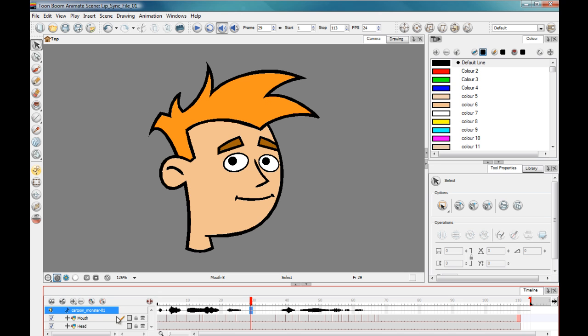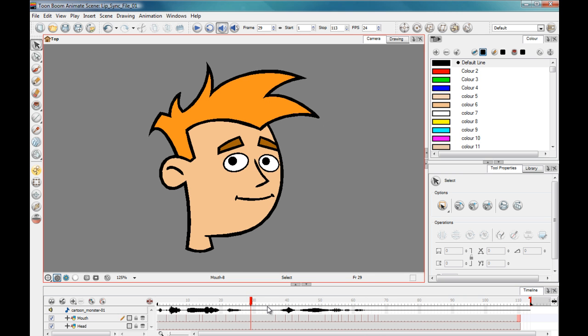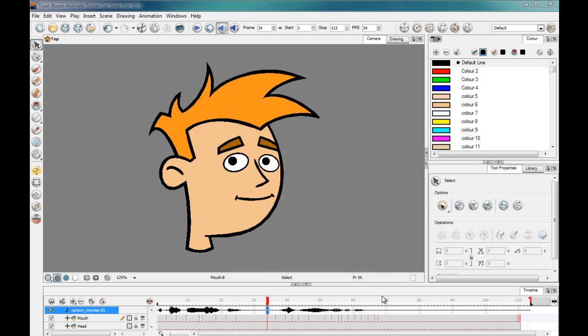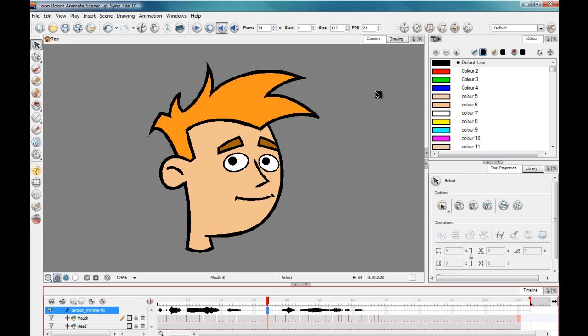Now when you come down to this timeline, those first 8 mouth shapes in that sequence have disappeared. What's happened, where we've right clicked this sound file, what we've done is here in lip sync, when we've gone to auto lip sync detection, it's kind of figured out what mouth shapes will go where. And then what we've done, we've come in and with map lip sync we've told it the name of those mouth shapes. So what it's done, it's kind of shuffled them around in the correct order.